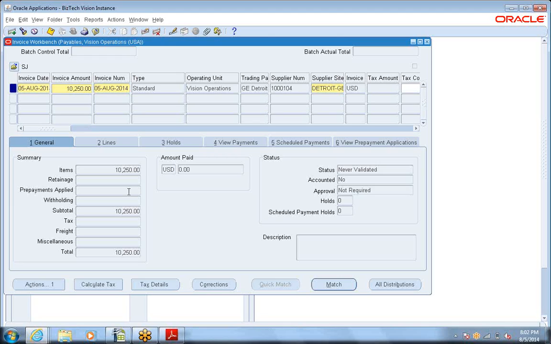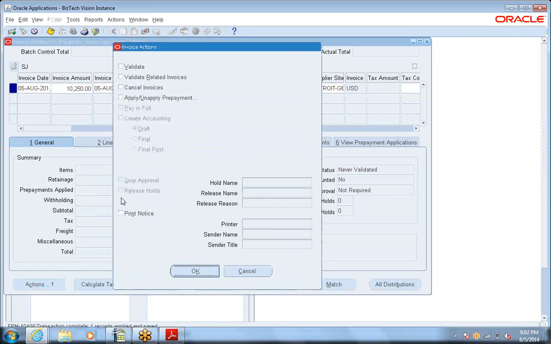So now the next step is to validate this one, right? Never validated, never accounted yet. Approval is not required because we didn't enable an approval process. So click on action, validate. This was the option I was checking, apply or unapply prepayment. But let's validate first and create accounting, then we can apply and unapply the prepayment we made yesterday.